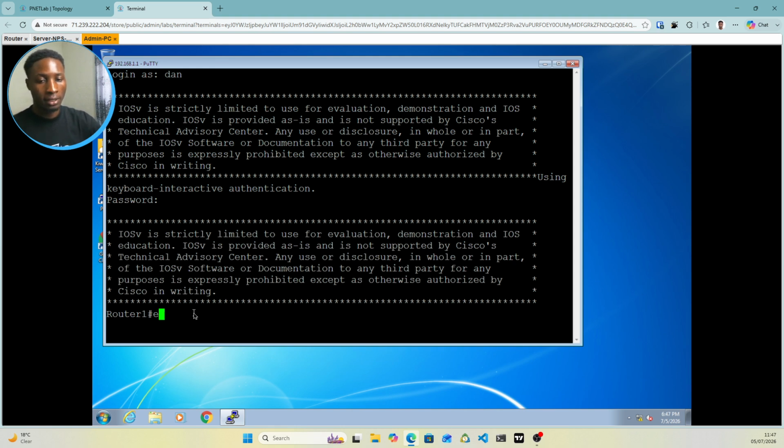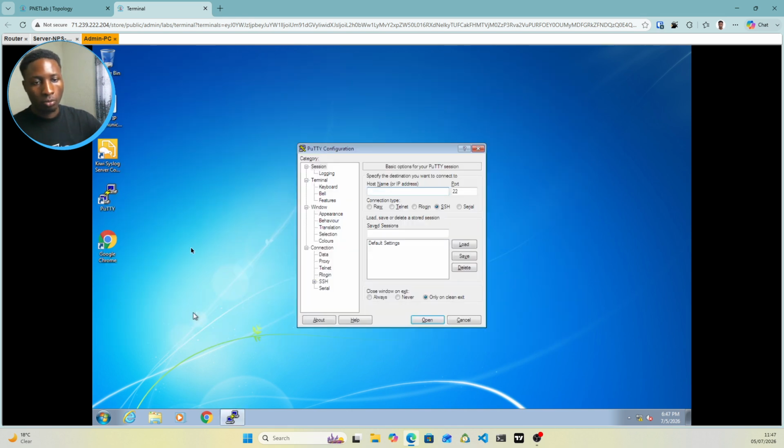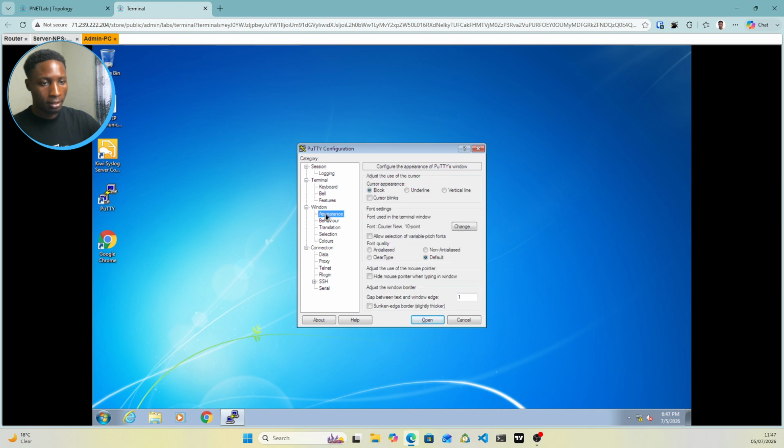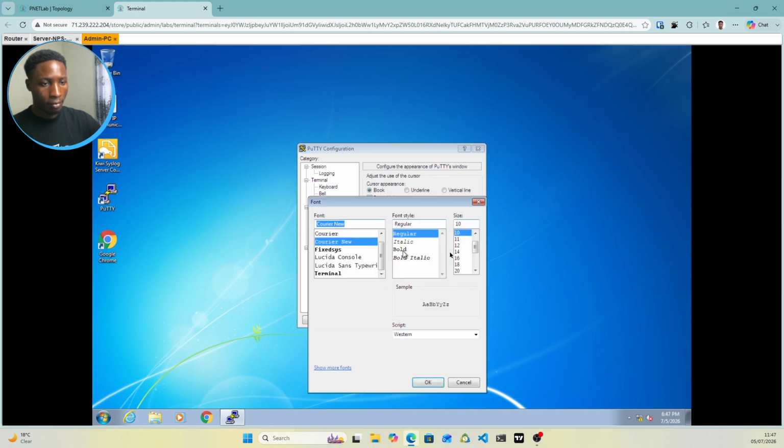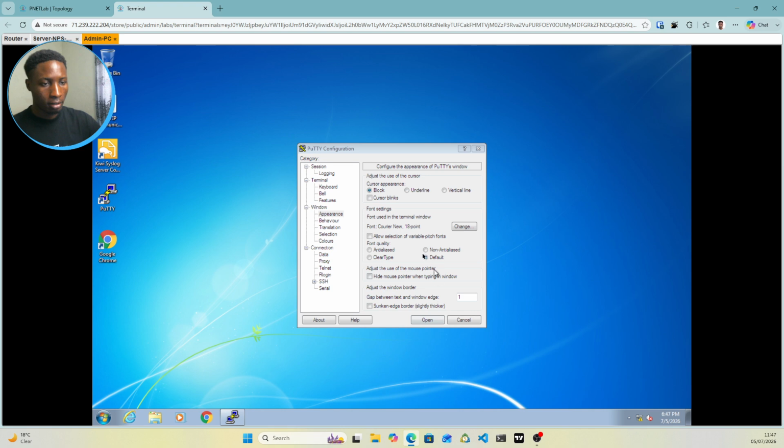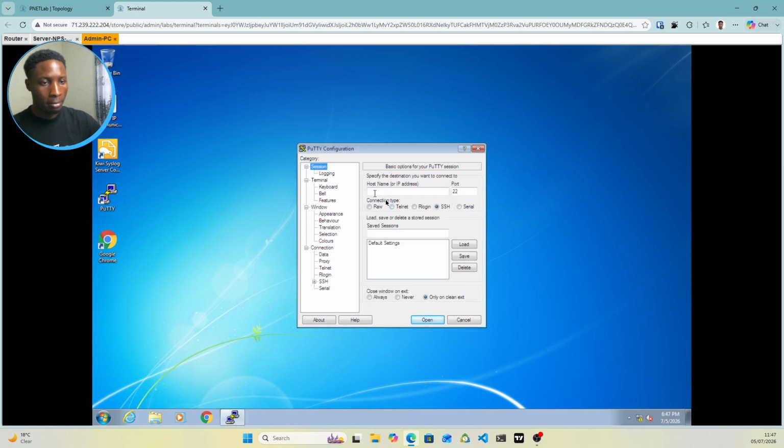Put test123. And successfully we are logged into the router here. If I hit exit, it's definitely going to want us to close the session. If I come back, I'll put in the IP address again. Let's see the appearance. I'll put back 18. I'll click OK. I'll go to session. We'll put in the IP address of our router 1. And if we log in here, I'll just log in.